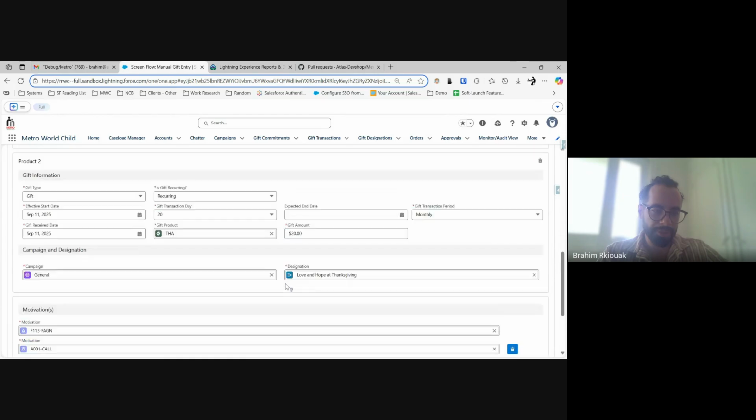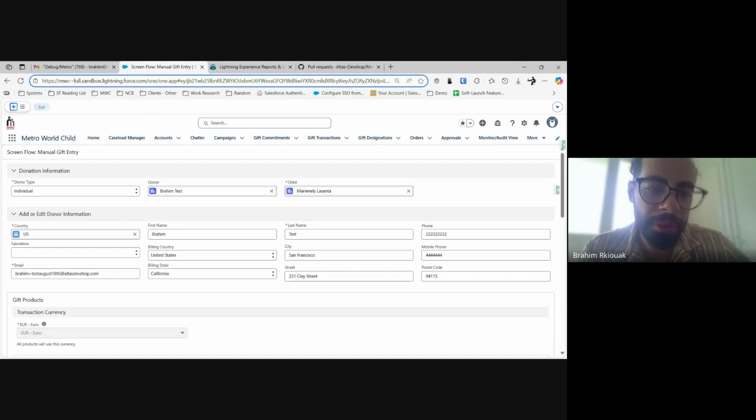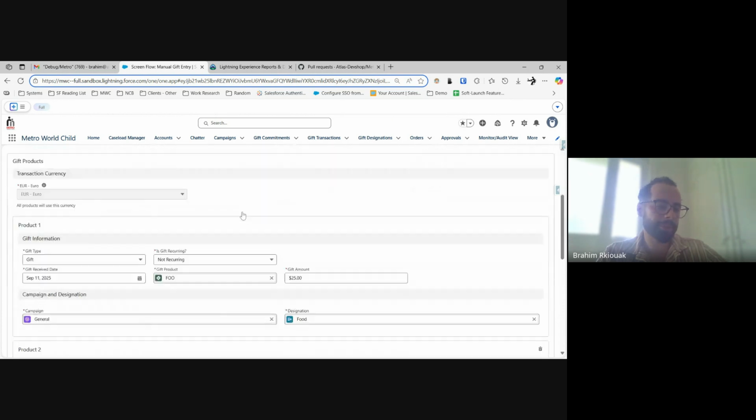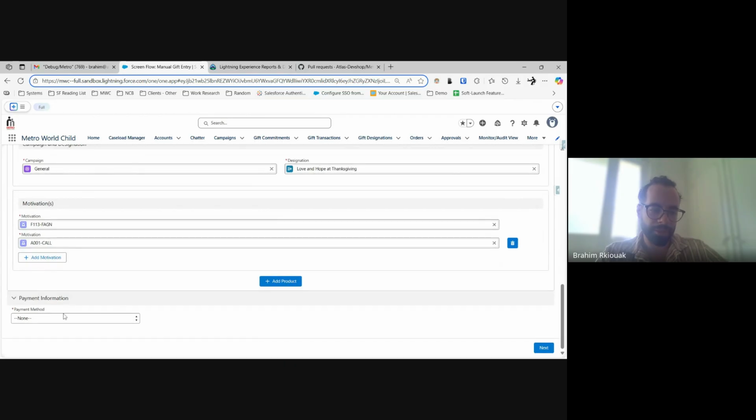Okay, so once I fill everything up, here there are two products, billed in euro, for Raheem regarding this child. And at the end, I pick the payment method.